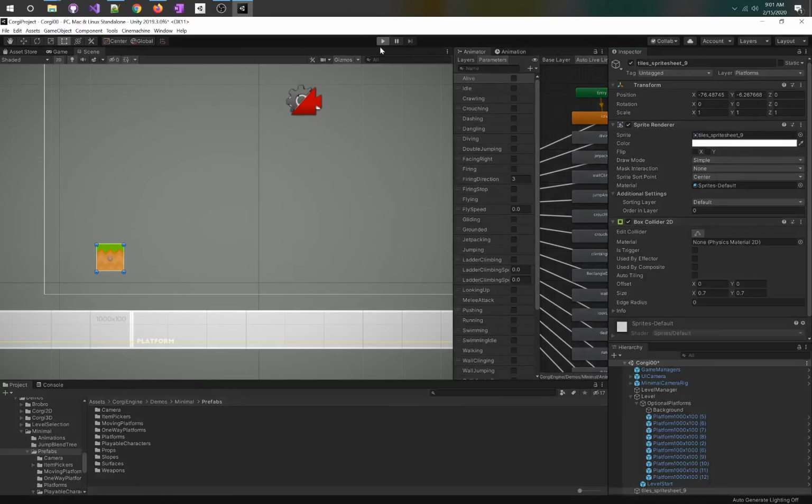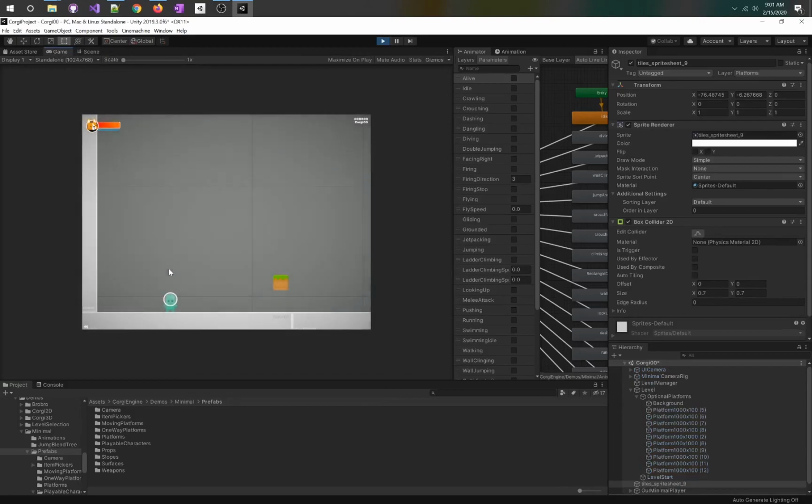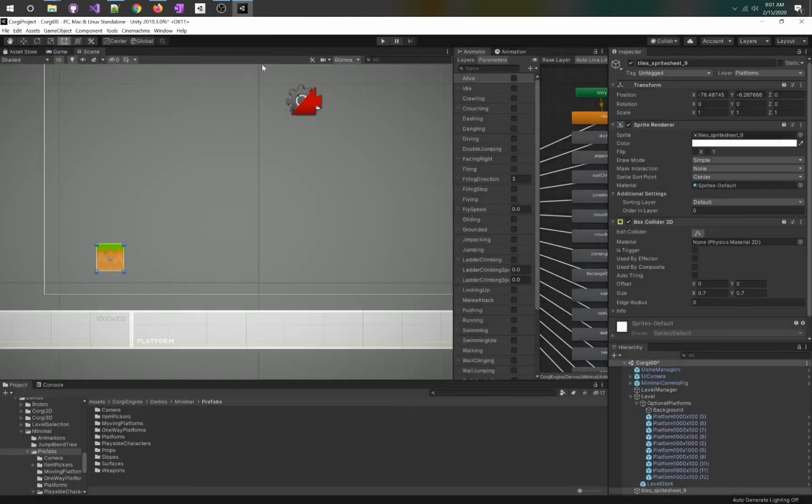So let's press play. And we're in our game mode. And we have our character and jump. And yeah, as you can see, we can jump on and around this, which is great. I'm happy with the fact that it's pretty easy just to select and move things around. Corgi does a really good job of that.